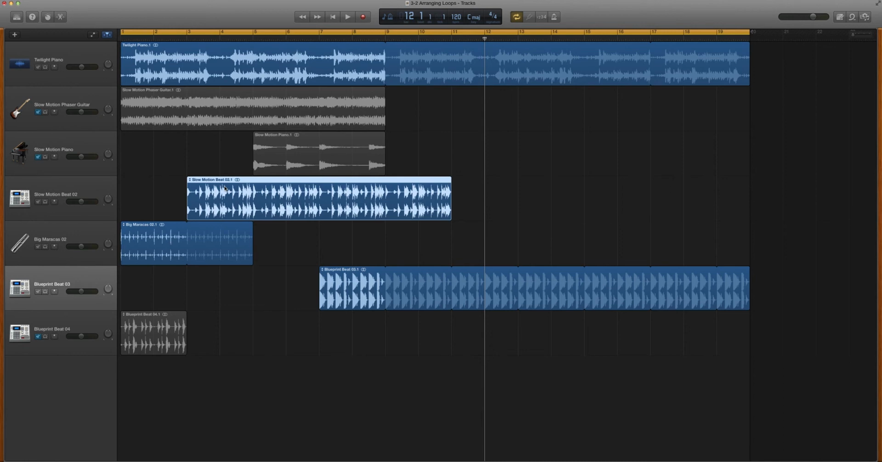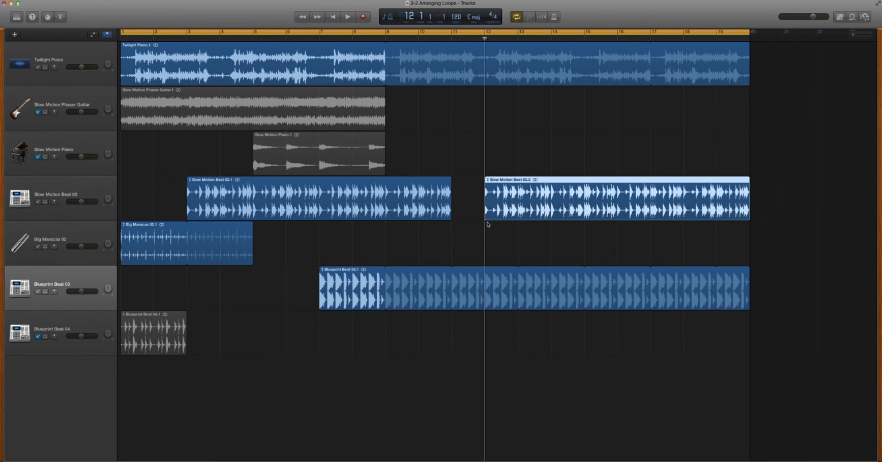We want to click on slow motion beat 02, and then we're going to option drag it. Option drag creates a duplicate, and now that's at bar 12, and it goes all the way to the end of the song. In number 10, it says, notice that the full name of the duplicate beat is called Slow Motion Beat 02.2 because it's the second version of the original Slow Motion Beat 02 file in the timeline.